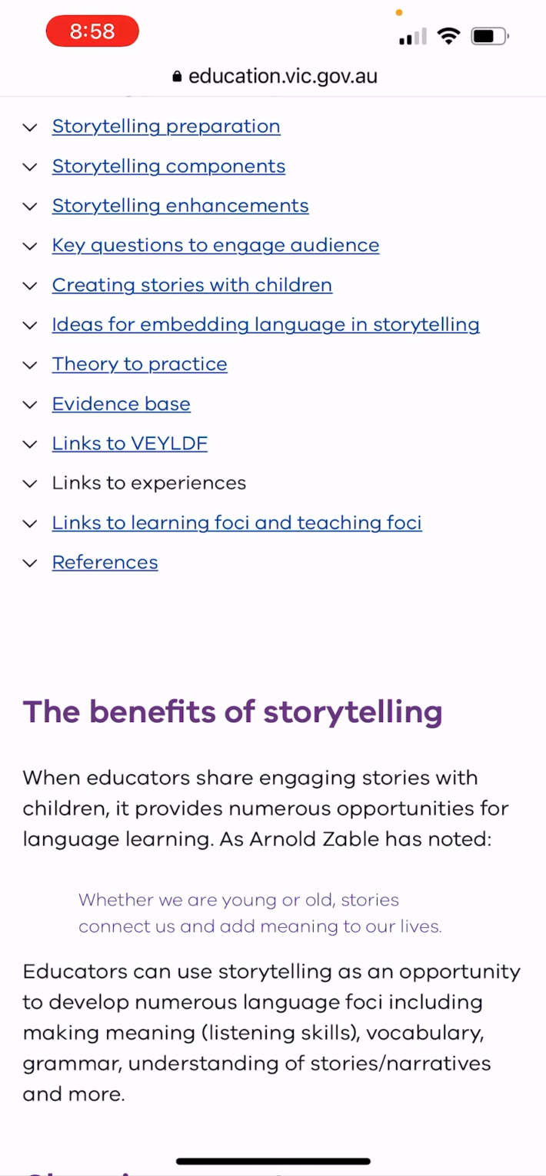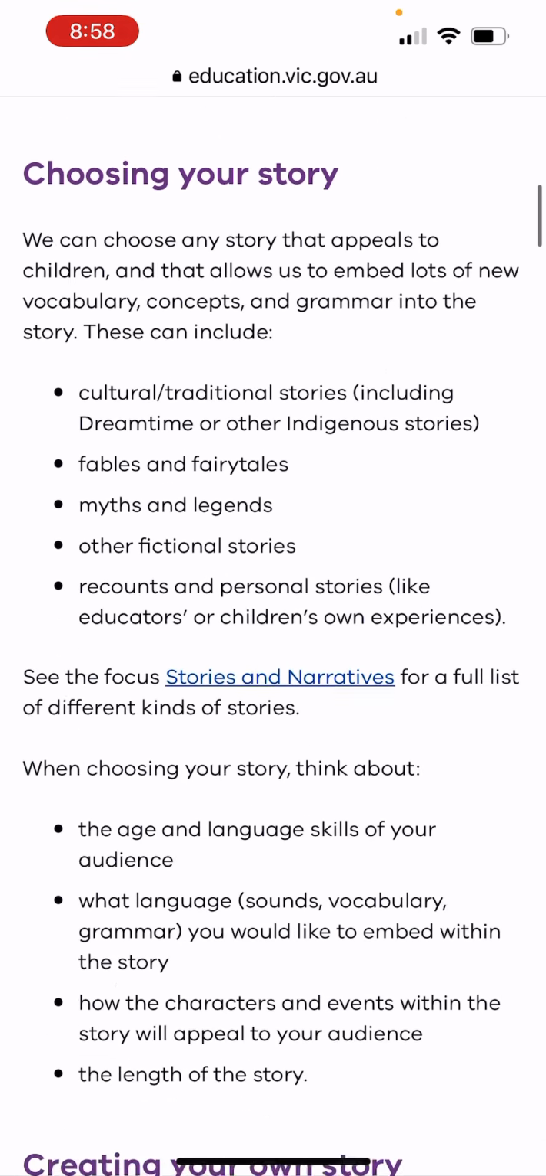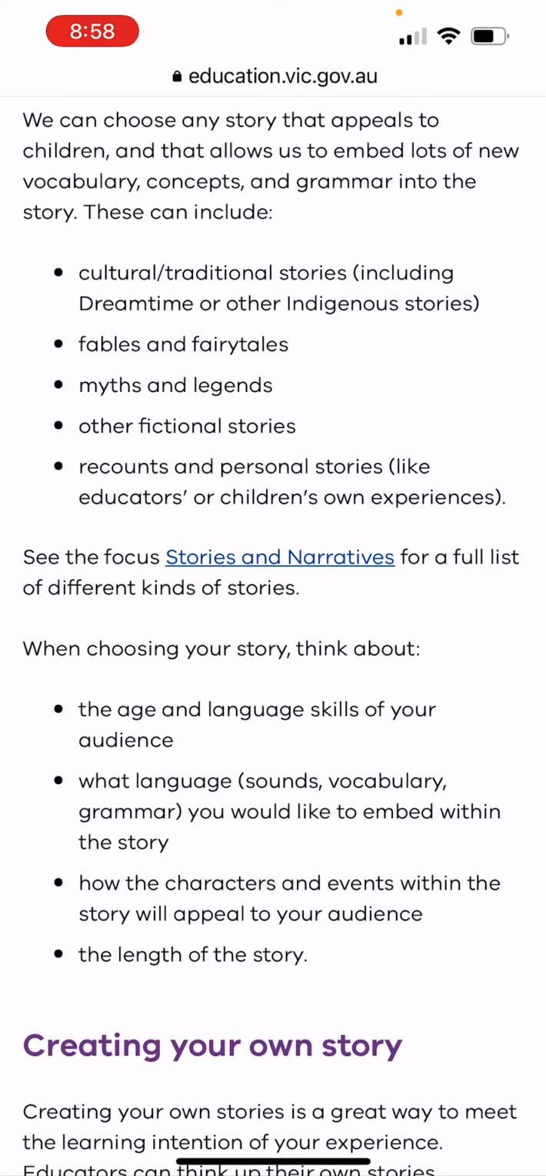So, for example, when we choose the story, we can choose fairy tales, which my channel is focusing on a lot, or myths and legends, other fictional stories. You also can tell children your own stories and narratives, as long as you do consider cultural protocols, for example, dreaming and Indigenous stories. It's better to check with the elders or Aboriginal councils and collaborate with, let's say, parents from this cultural background, which stories are appropriate.